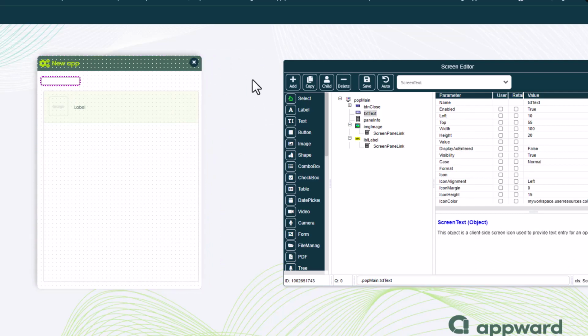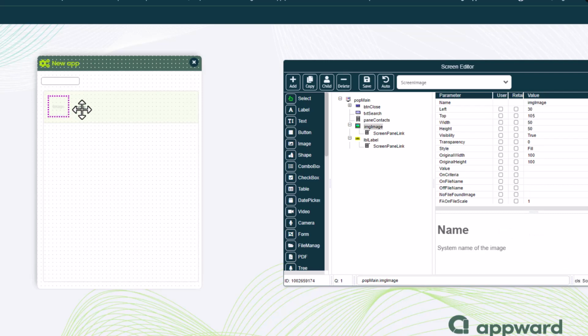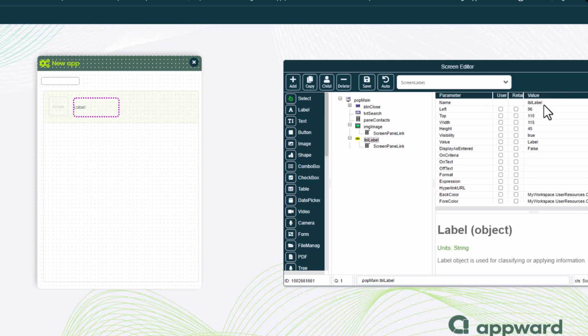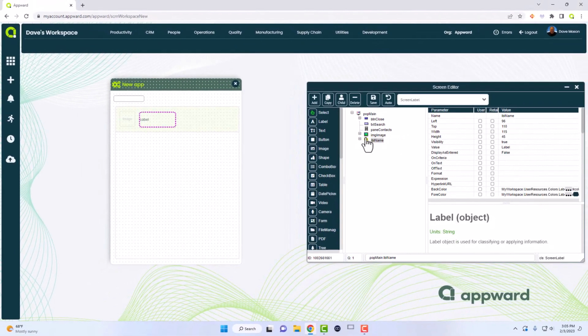I'm going to call this one TXT search. It's a good idea to name these things. And in the pane, I'm going to call that object PANE contacts. It's a good idea to do that. And the image, I'm just going to leave that image, and my label, I'm going to call label name because that's going to be the name of the person. Okay. And we need to add a data table.